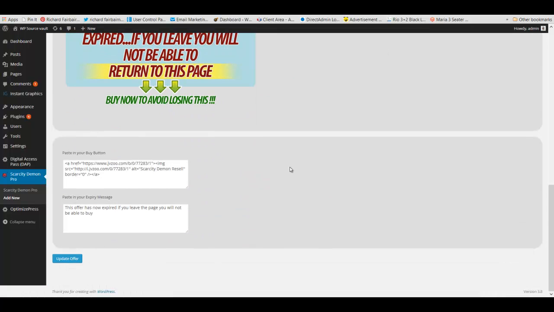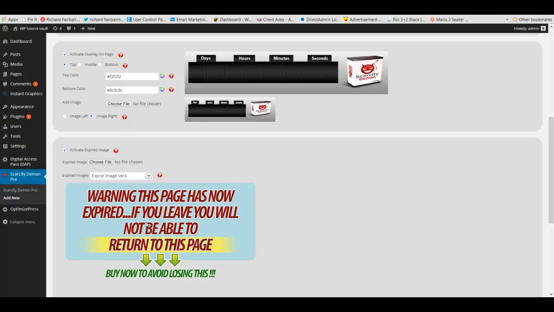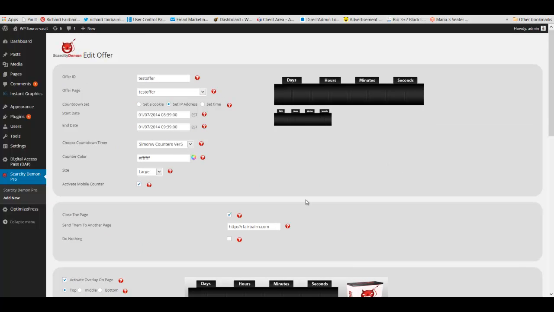The only thing that isn't responsive is your buy button. Now we can't do that because obviously the buy button is actually on someone else's site. For example, this is on JVZoo, so you'd actually make your own buy button to make it responsive. But other than that, all this is responsive. This and the counter, just by ticking that little box.